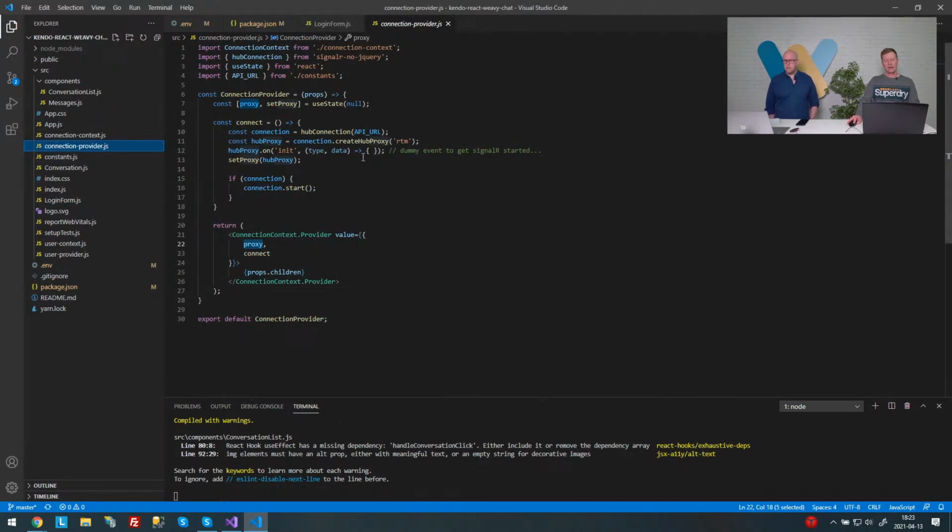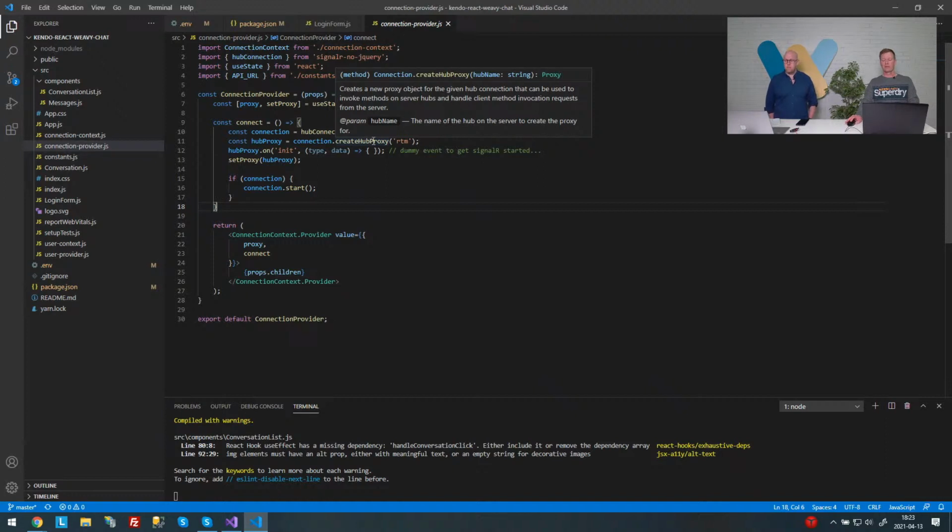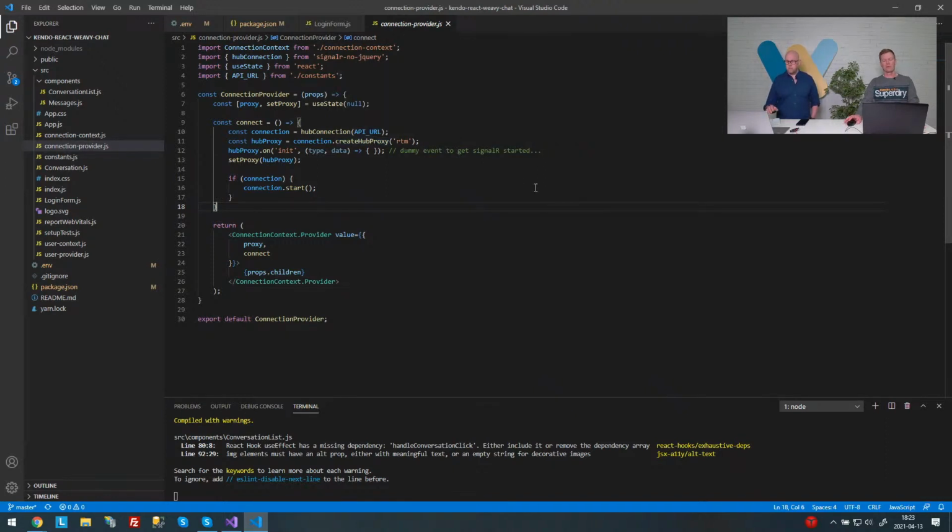It exposes a connect function and a proxy variable. So when we do the connect, we can see that we create a new SignalR hub connection to the showcase.weavycloud.com site. And then we create a new proxy with the RTM proxy, which is the name of our real-time proxy in Weavy. And then we start the connection. We also update the state variable proxy here, which is exposed on this React context. That means that we have access to this proxy variable in all our other components.